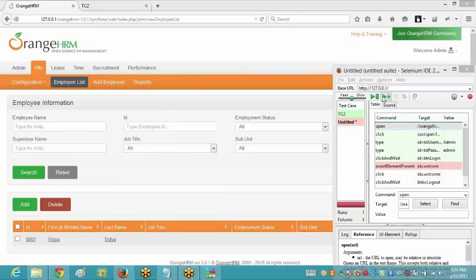Now while replaying it back, there may be a case that you typed the user ID, you typed the password, you clicked on the login button, but due to extra load on Orange HRM, it took some time to get loaded, or you can say to come to the home page.